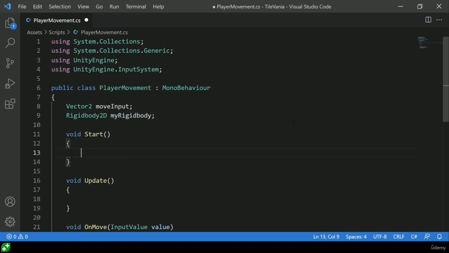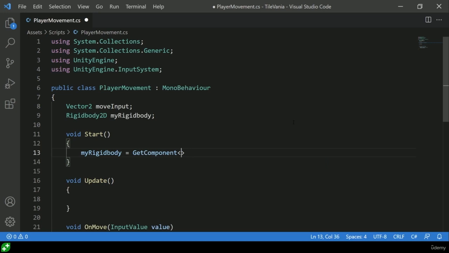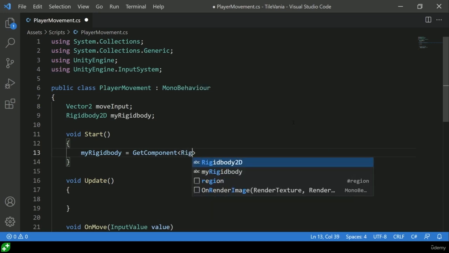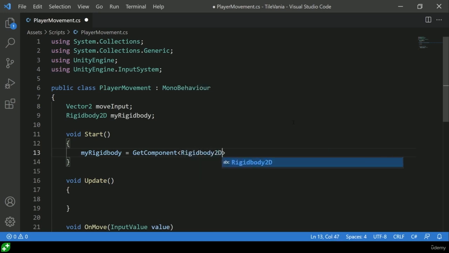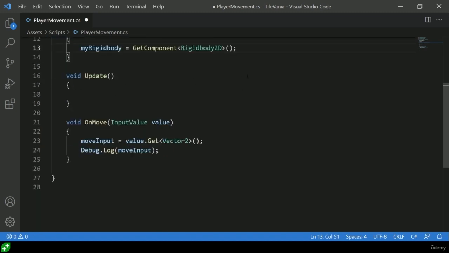Now within Start, what do we need to do? We need to say myRigidbody equals GetComponent. What sort of component is it? It's a Rigidbody2D, parentheses, semicolon. Okay, now we've got a rigid body. What do we need to do? Well, we need to create a run method. We need to say, move this way, move that way, run, based upon what the player input is.